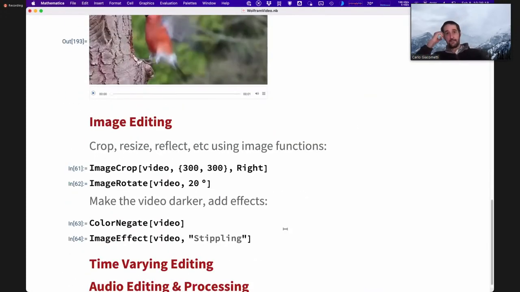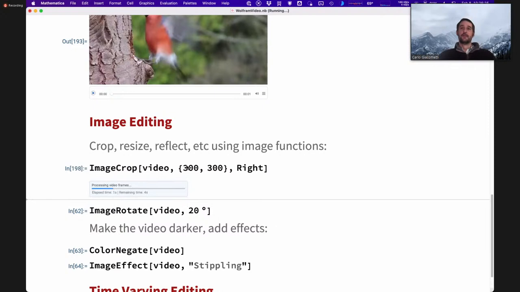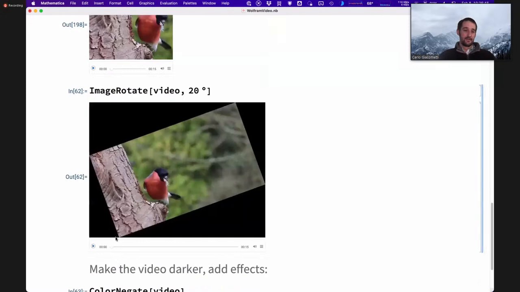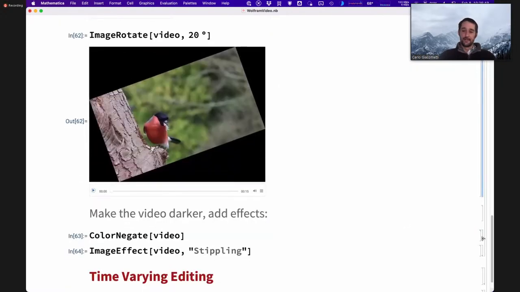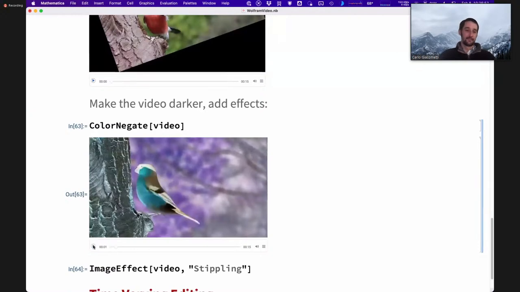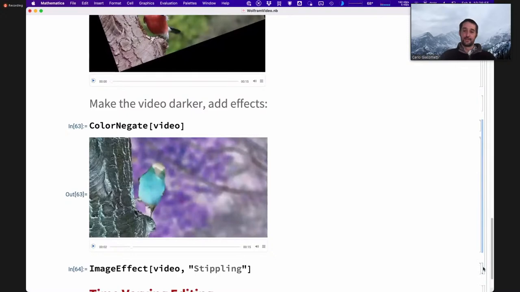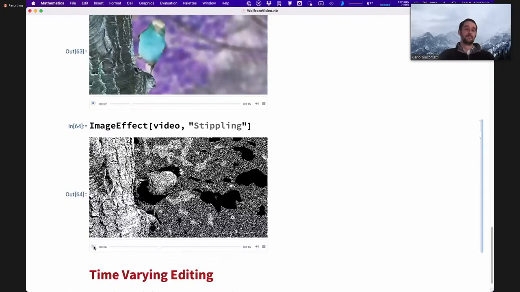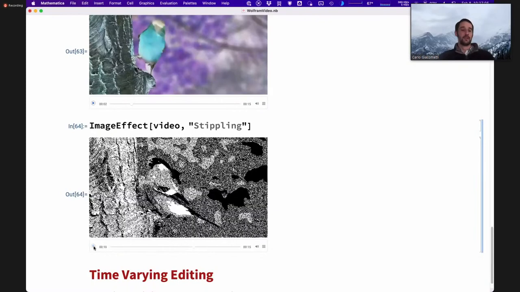So I was saying, image functions now just take video, for example. So here I am cropping the video bird to just this dimension. Similarly, image rotate, that's the same. Color negate is another example of image processing function that has been overloaded. Image effect as well has been overloaded. So there is a lot of room for creative effects as well.